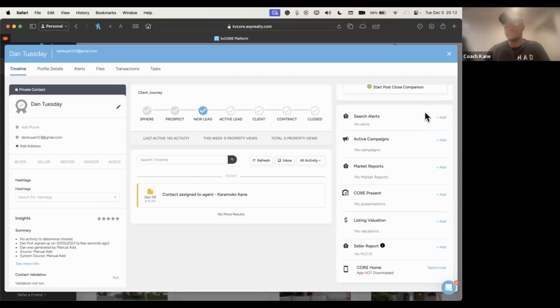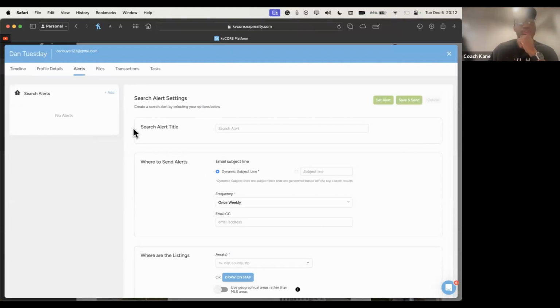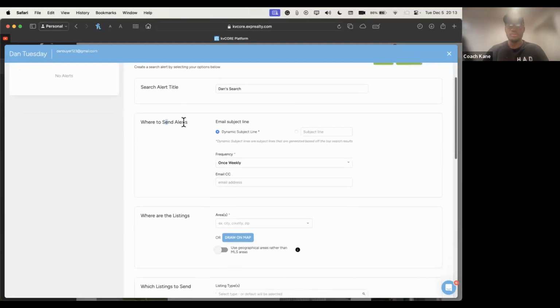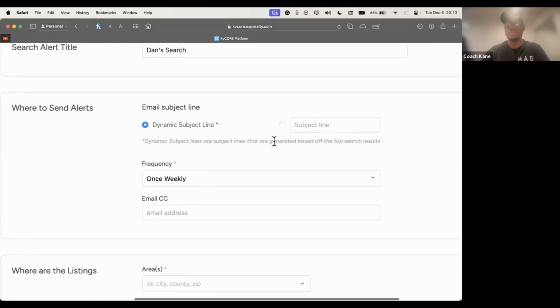Okay, so very easily, I'm going to click add where it says search alerts. It's going to take me to this screen right here, and I can actually give this a title. So this search title, we can call it Dan search, anything you want. And then I would leave the email subject line, which just means what it says, the subject of the email, as a dynamic subject line. So this will change based on what KVCORE is sending. It'll make the subject look more appealing, if you will.